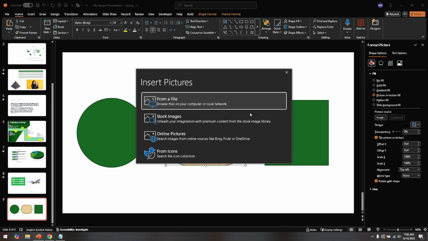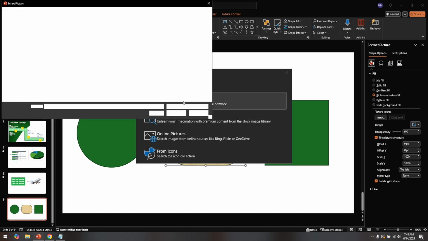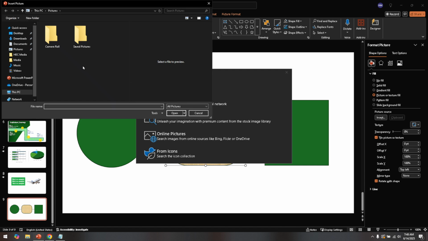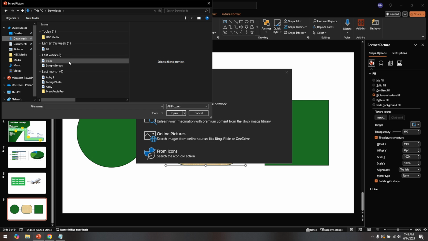Choose From a File. This choice allows you to explore your computer's directories to find the specific image file you want to insert into your shape. After clicking From a File, take a moment to browse through your files and select the image you want to feature. Once you've found it, hit Insert. The image should now populate the shape precisely where you want it.